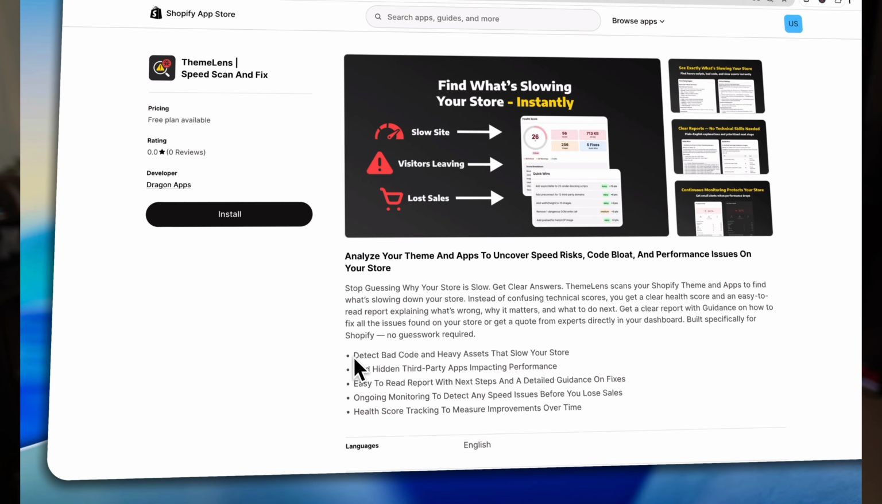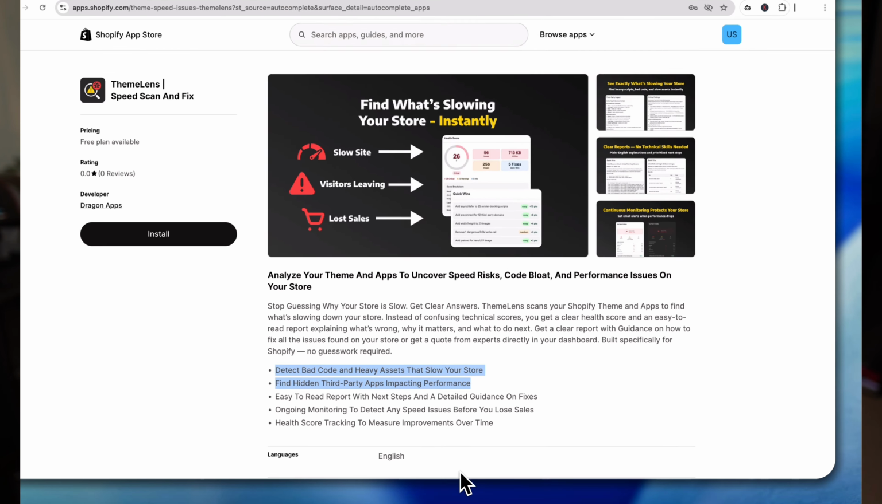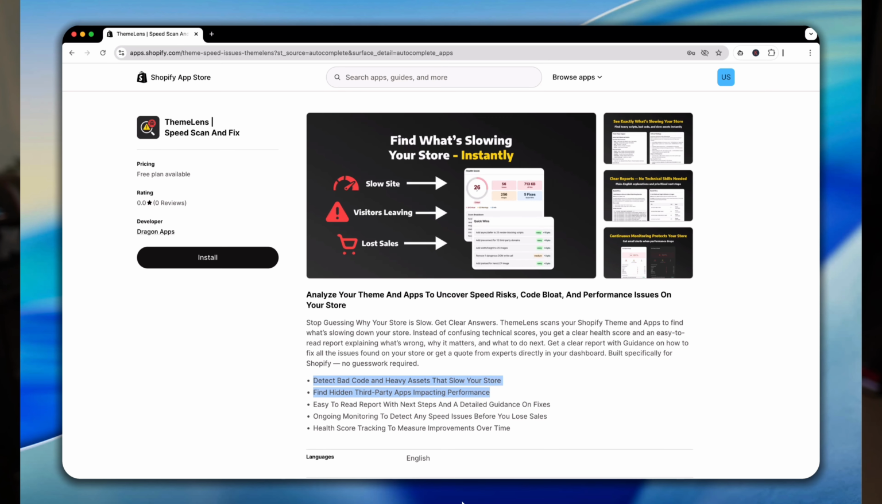Or, if you don't want to dig through the code, it's probably going to be most of you, this is actually one of the things that ThemeLens does. It scans your theme files and flags app code that's still loading. So dead code. It'll show you exactly which files have that code and what it's doing to your speed. It's way faster than hunting through the liquid files yourself. Either way, stop paying a performance tax for apps you don't even use.